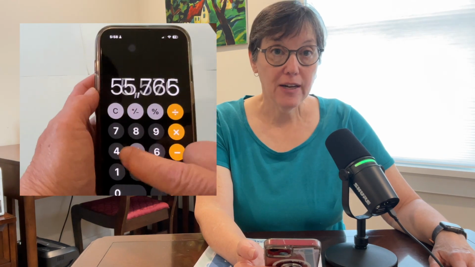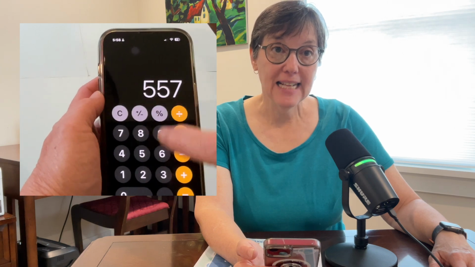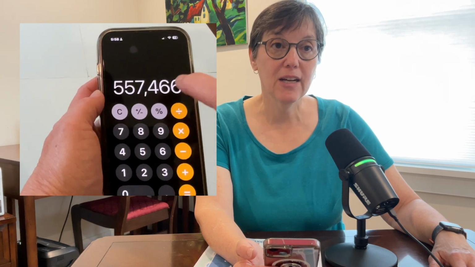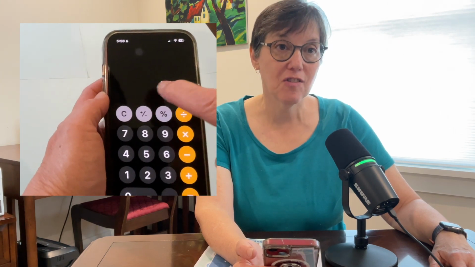Made a mistake while crunching numbers? You don't have to go all the way back to the beginning. Here's how you can take away digits. Place your finger over the display window and slide left to quickly erase the last digit or digits that you entered. No more starting over from scratch.